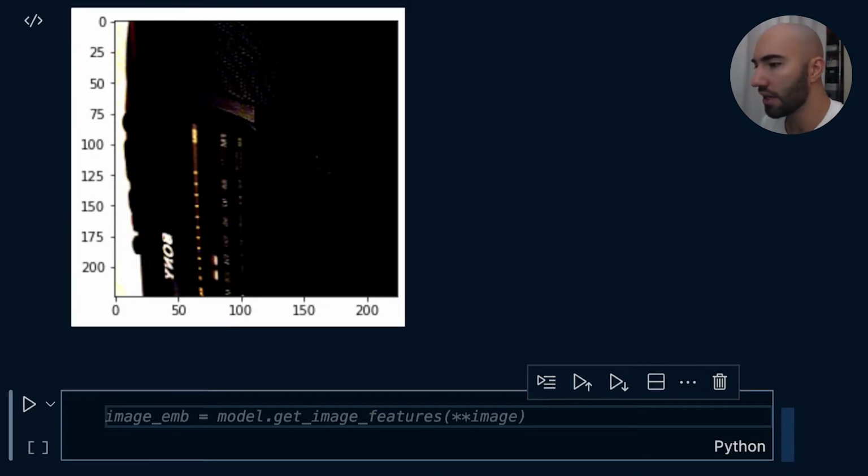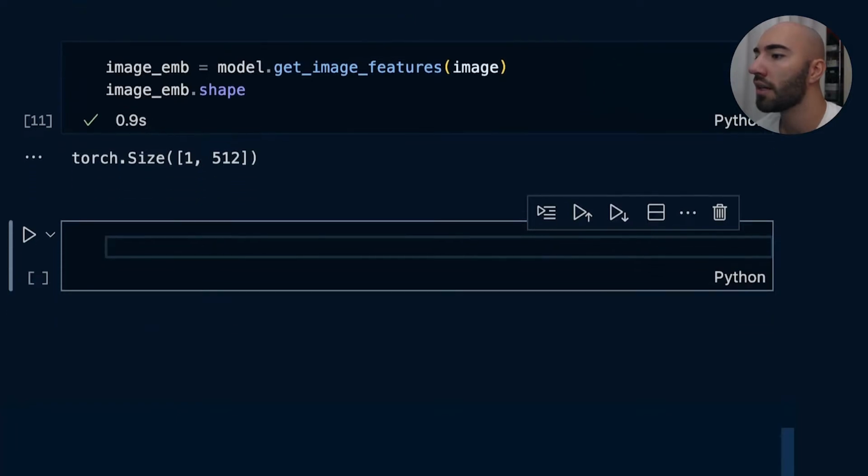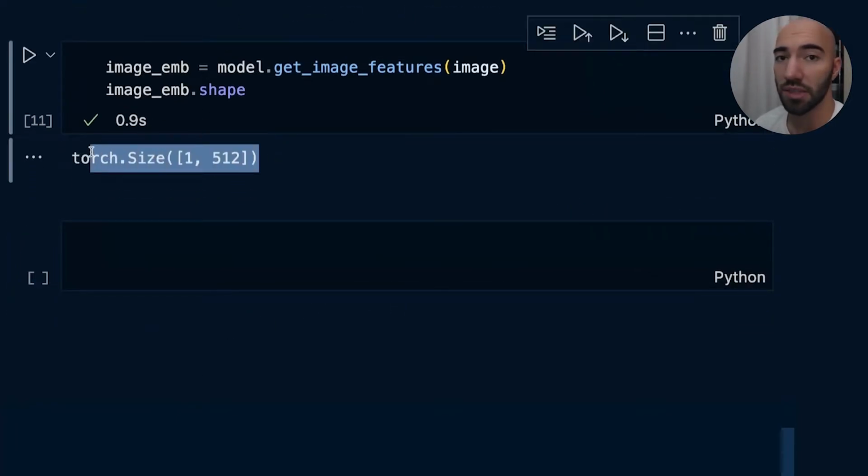So with that, we can go ahead and get the image features. I think it just showed me. Model get image features, just want image. Okay. And then let's have a look at the shape. Cool. Okay, so similar to before, we have that 512 dimensional embedding vector.